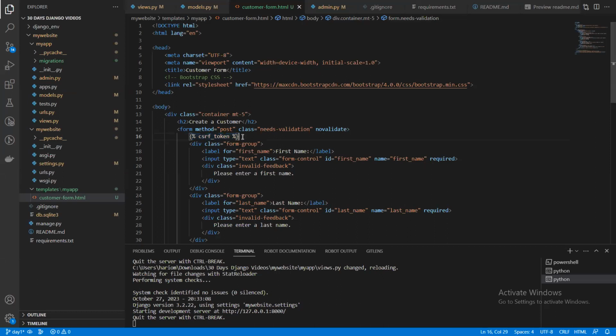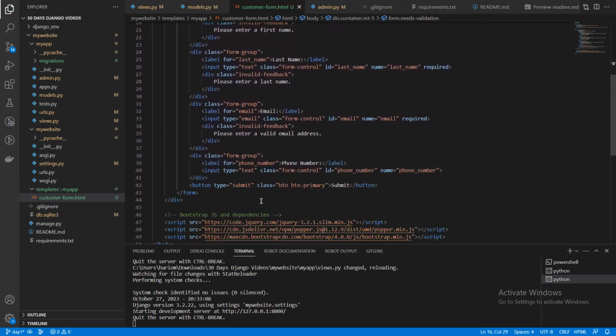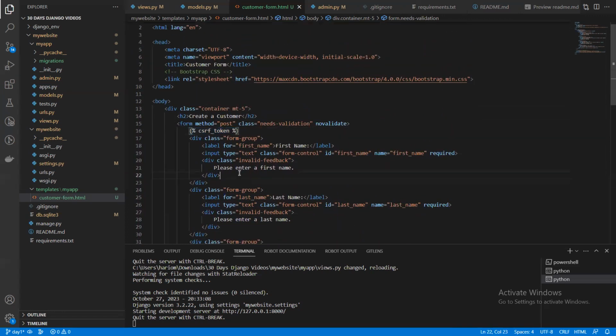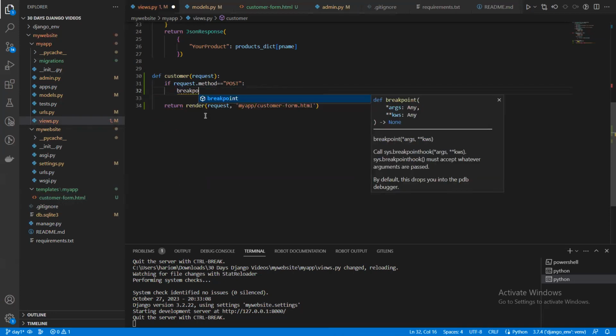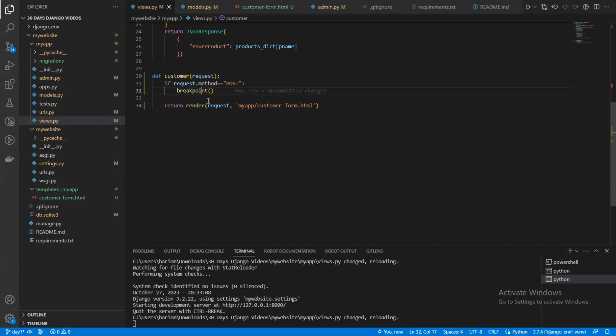So this is the CSRF token we used, and this is all the HTML code you can see here. We created something simple, nothing else we are doing here. Now let's see why we use this in the views.py. You can see why we are using request.method equal to POST. When request.method is POST, I want to perform some actions with the form. I will use a breakpoint here, and I will explain what we are doing.